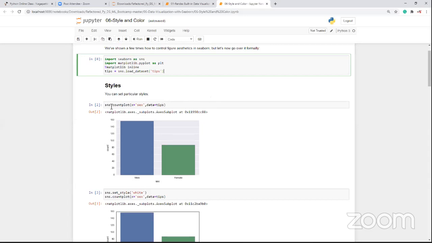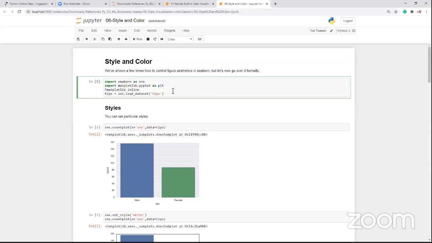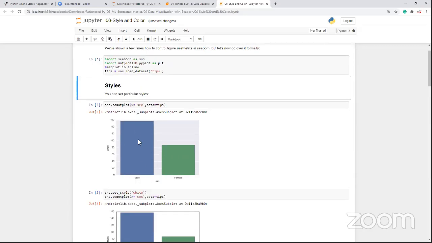So here we have a count plot. We're gonna create a count plot. Count plot is a type of categorical plot, right? So I'm gonna call sns.countplot, and I'm gonna call the sex data set. In sex we have female and male, so it shows female and male with the quantity. After that we can give some colors, or we can give some styles.